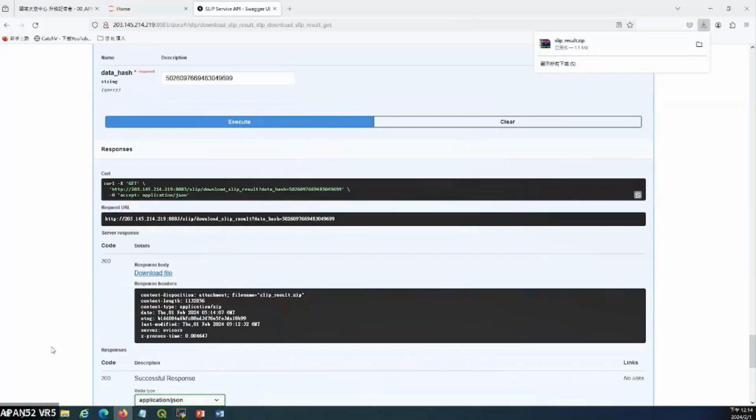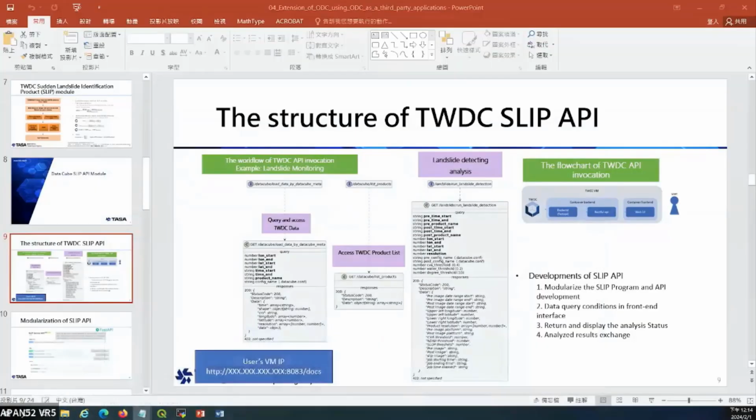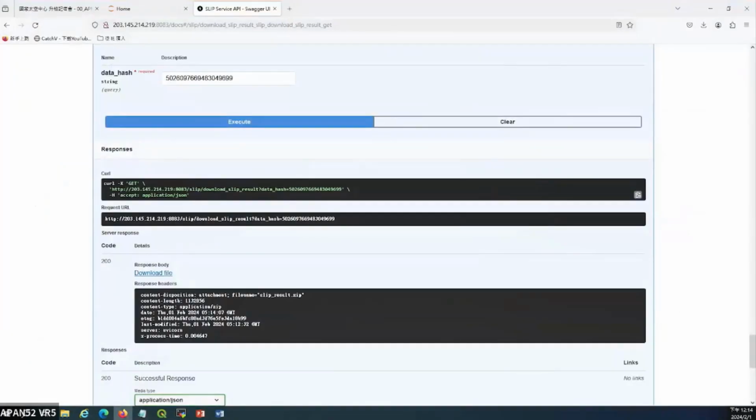So for the practice part, I think we can just give the front end a try. Yeah, the front end part. It will look more user friendly. Go to the front end.